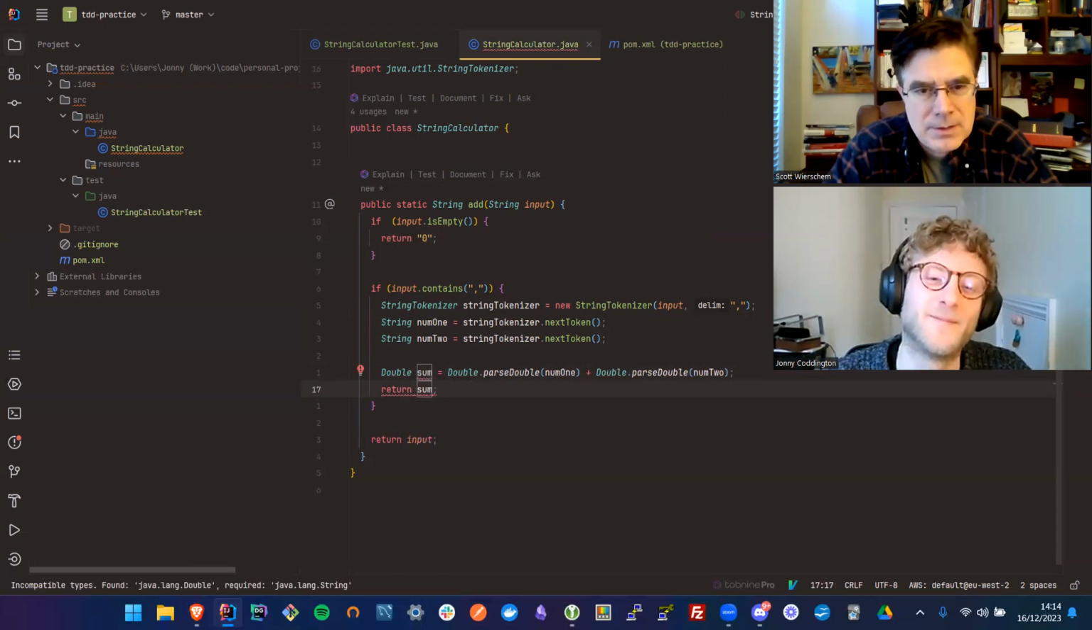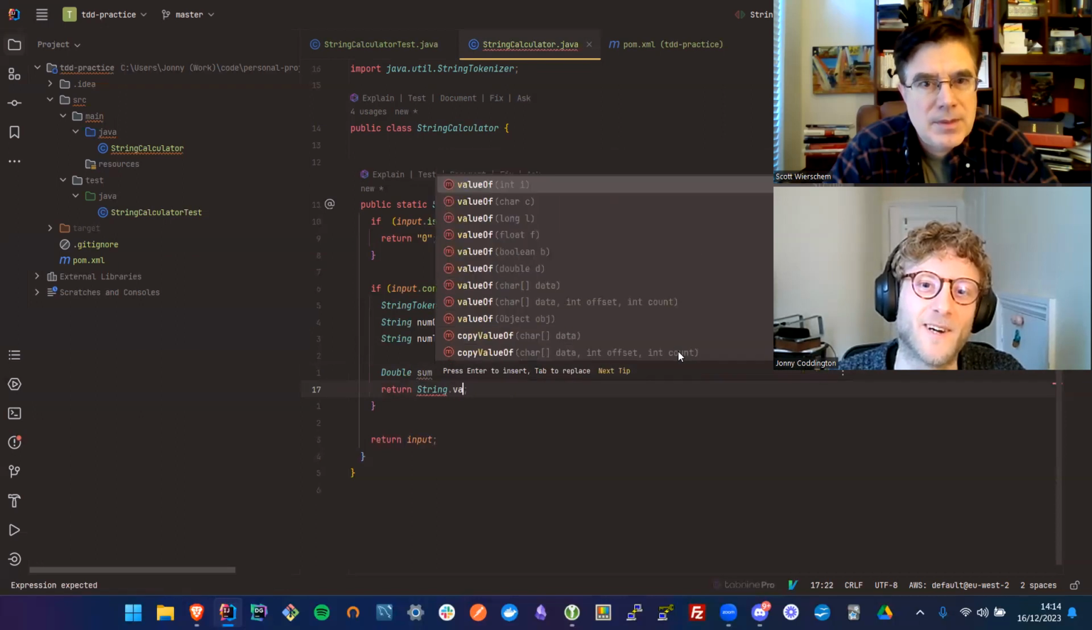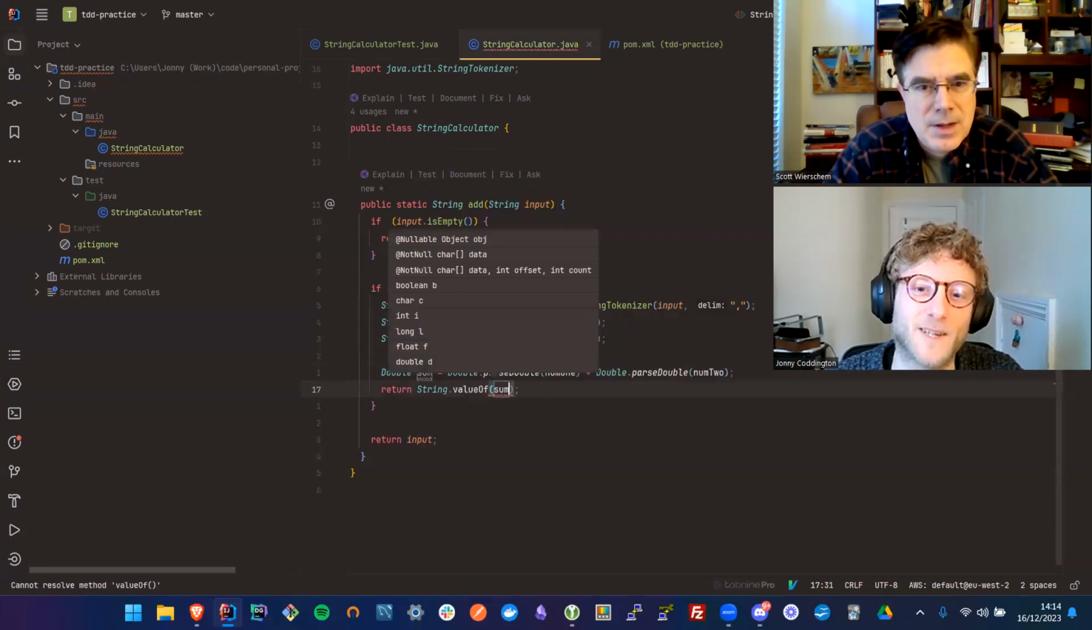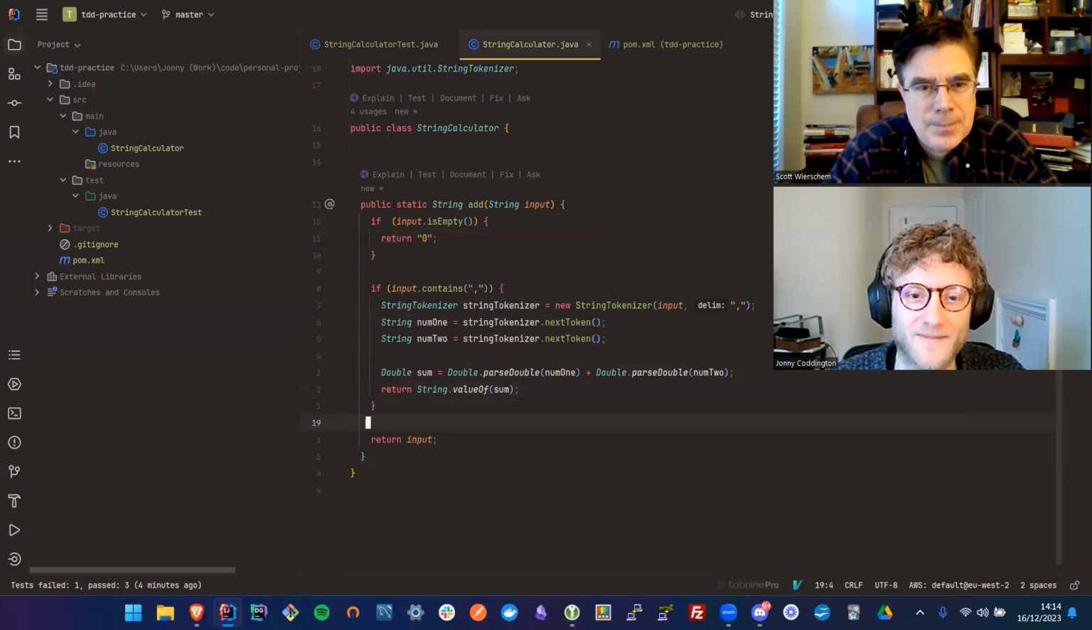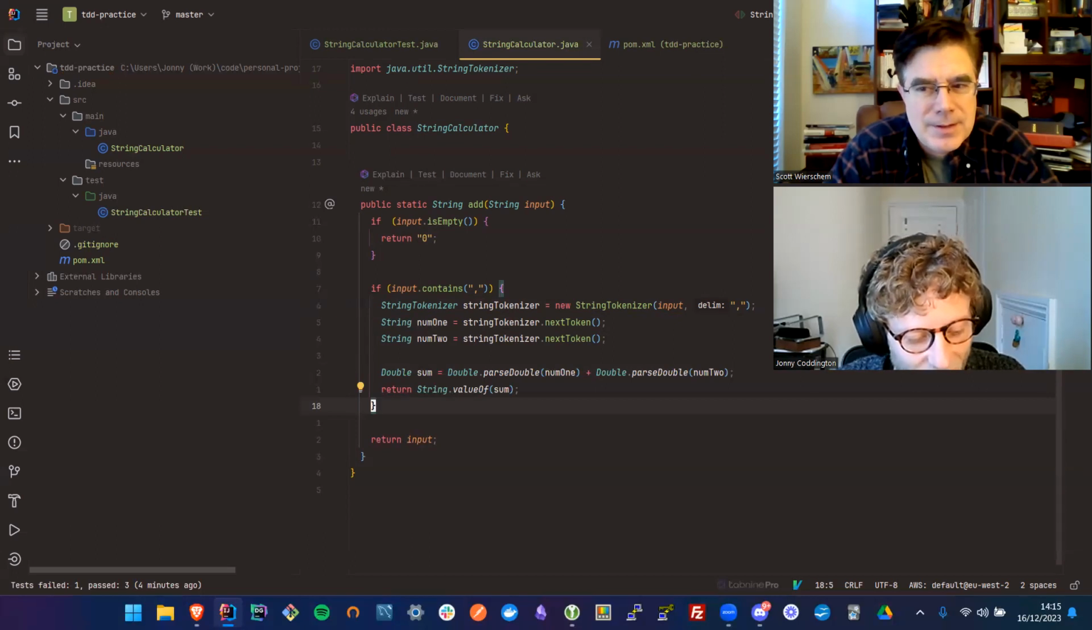String dot value of, sum. There you go. Cool. All right, should we run all the tests? Yeah, just do a Shift F10 to run all your tests. I need to set that up as a Vim thing. Shift F10.